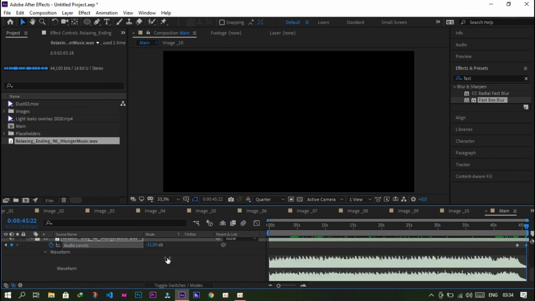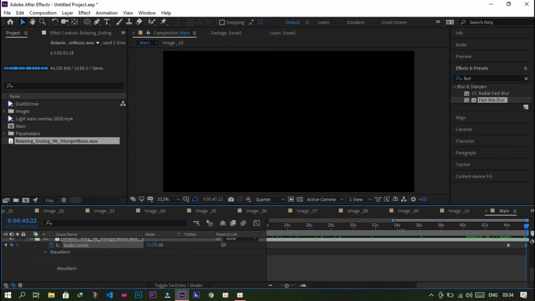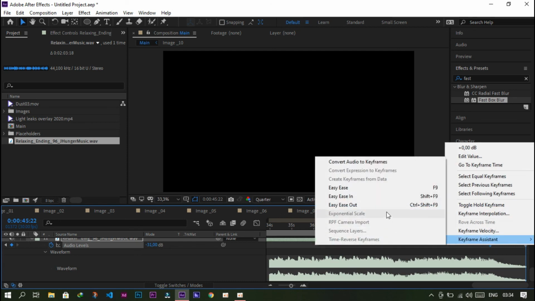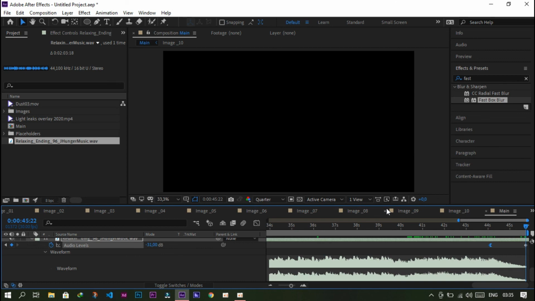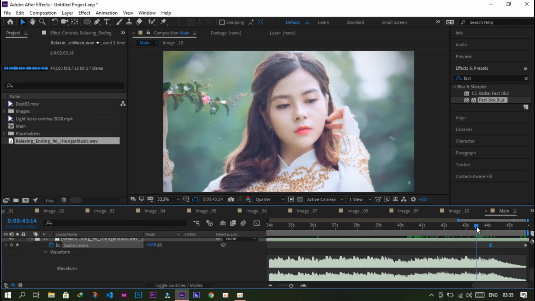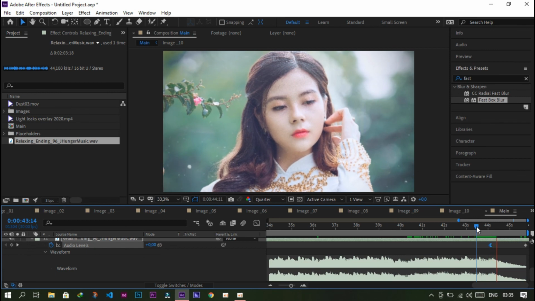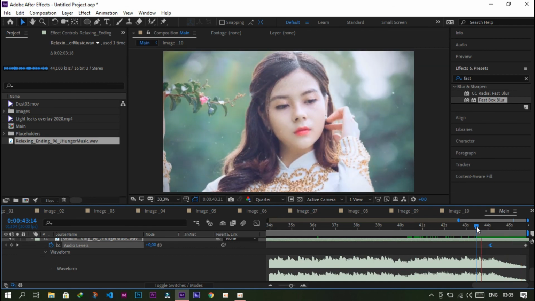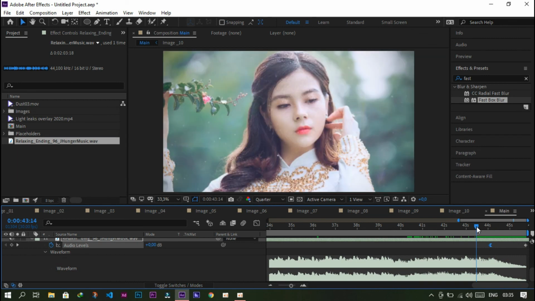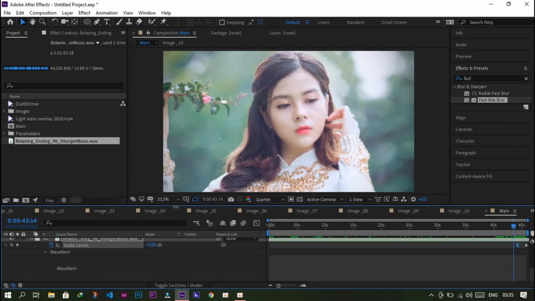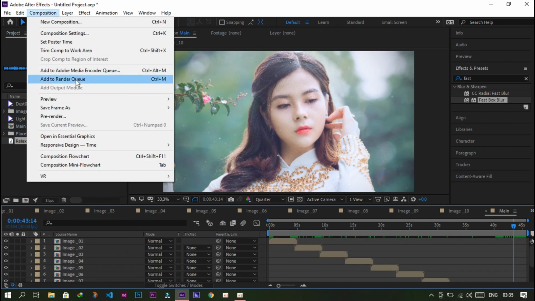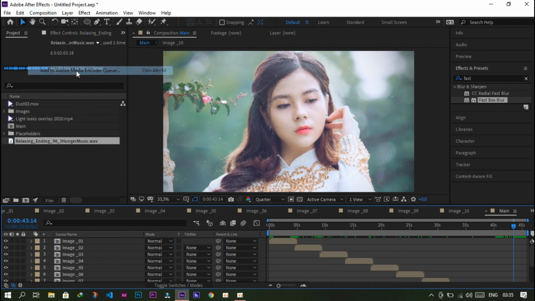Now open the audio waveform to see the music waveform. Zoom the timeline and adjust the keyframe if needed. Now right-click on first keyframe, Keyframe Assistance, and click on Easy Ease Out. After everything is completed, go to Composition option and add the composition to Render Queue and render it. If you have Adobe Media Encoder on your computer, add the composition to Adobe Media Encoder queue.